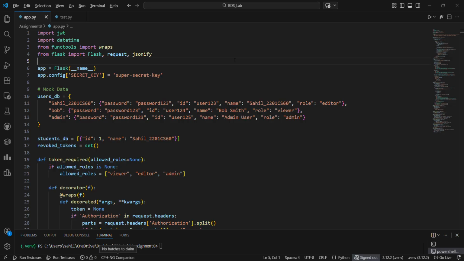Assignment 8, where we were tasked with building a distributed authentication system using JSON web tokens. I have built this API using Python and Flask. So let's dive into how it works. The goal of this project is to implement secure role-based access control in our app.py file. We have a mock users database where my primary user, Sahil 2201CS60, is configured with an editor role.